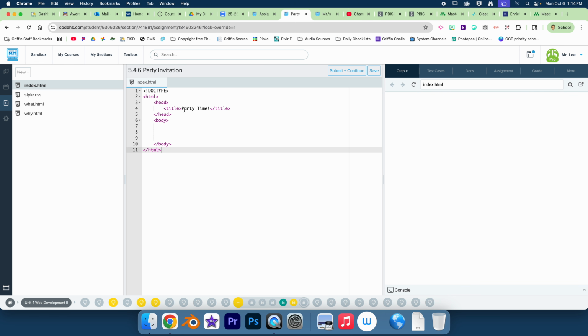The title's already given to us as party time, but we need to link our style sheet. So we're going to do link rel equals quotation mark stylesheet. Then we're going to go outside the quotation marks. We're going to do type equals quotation mark text/css. And then we're going to do an href. So we'll go outside of the quotation marks. Href equals quotation marks style.css. And then we need to do our little close arrow. So we've got that there.